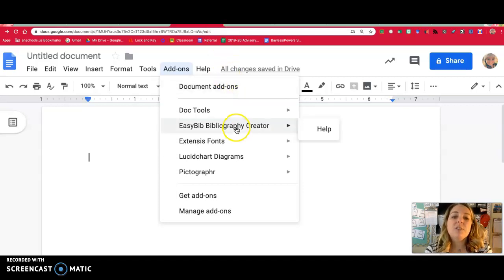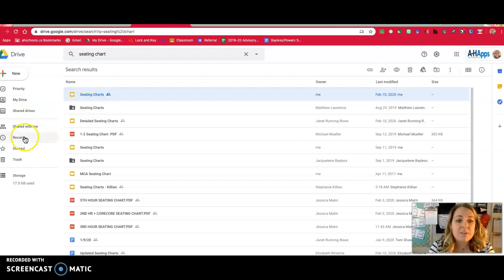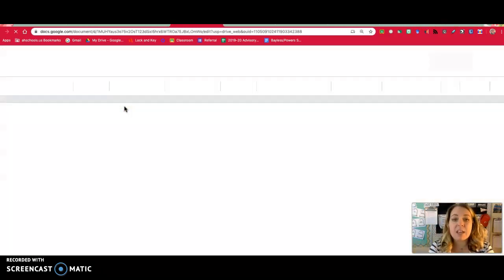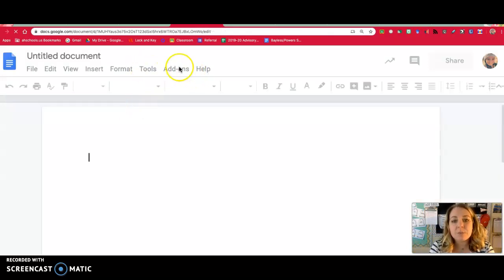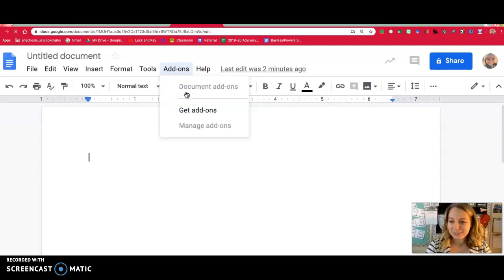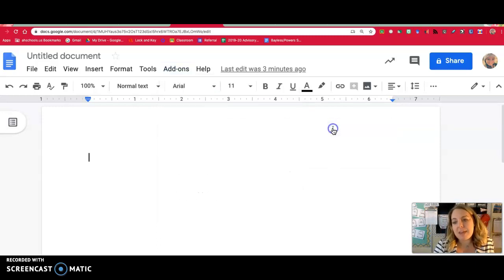Okay, so once you click on EasyBib Bibliography Creator, you should see a button here that says Manage Bibliography, and mine doesn't say that. So what people have had to do today is just close that doc and reopen it, or you can even refresh your screen and it should reload and work for you then. Because when you watch now, when you go to add-ons, everything's so speedy, and you click EasyBib Bibliography Creator, it should say Manage Bibliography.